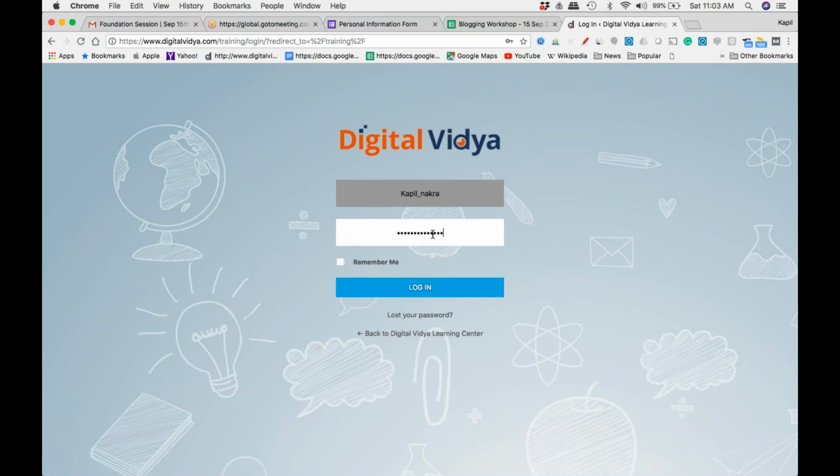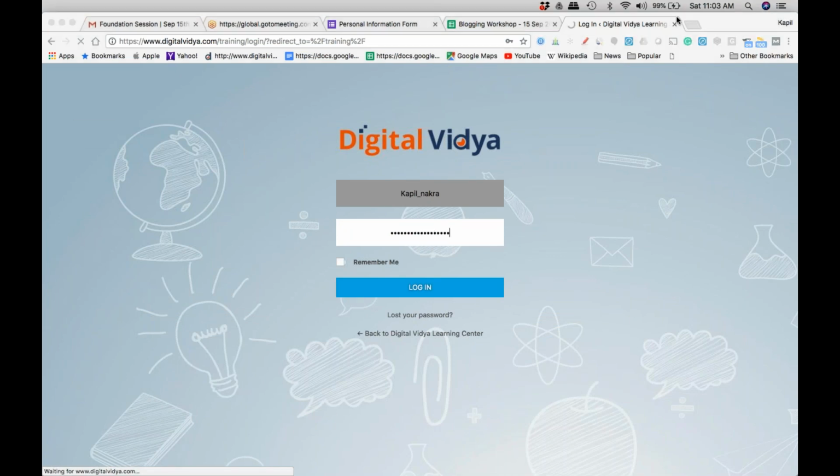After you log in, you should be able to see two courses. One is build your blog in 2.5 hours, and second is promote your blog. If you're not able to see those courses, then let me know. If you can see, just mention yes in the chat section. So all of you go there and log in. Okay, Sham, you can. Is there anybody who does not have access to these courses? Let me know.